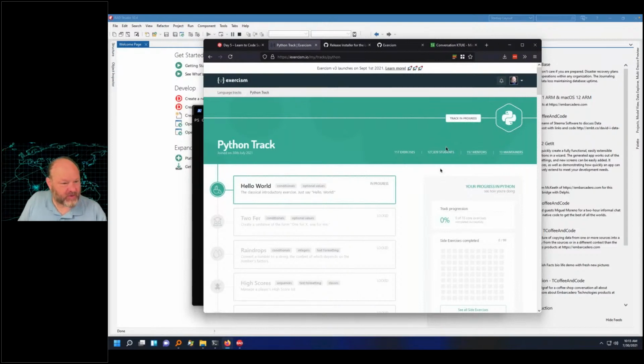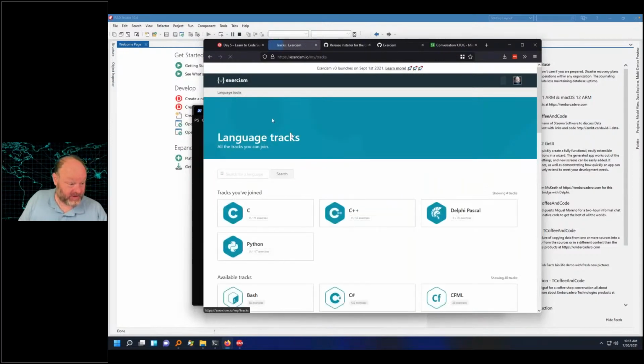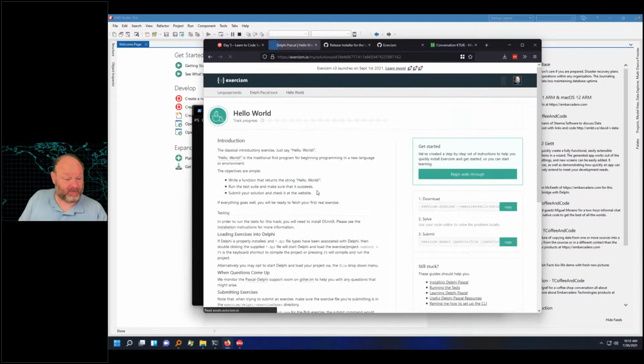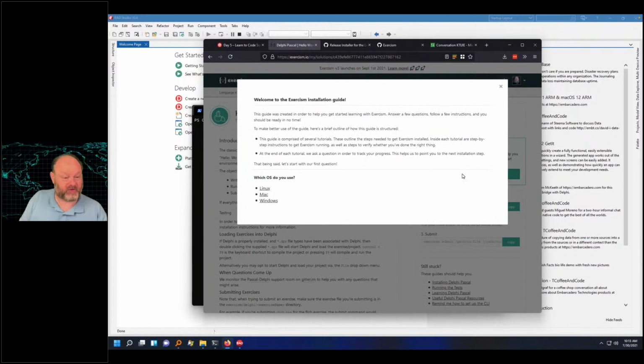Okay, just checking the question log here. Looks like we're doing all right. So let me go back. I'm going to start with Delphi, and we'll do the Hello World example. They have step-by-step instructions that walk you through quickly getting started, which includes installing the command line, which we already did.